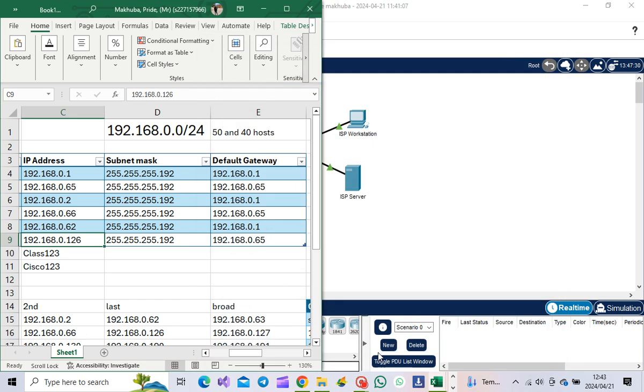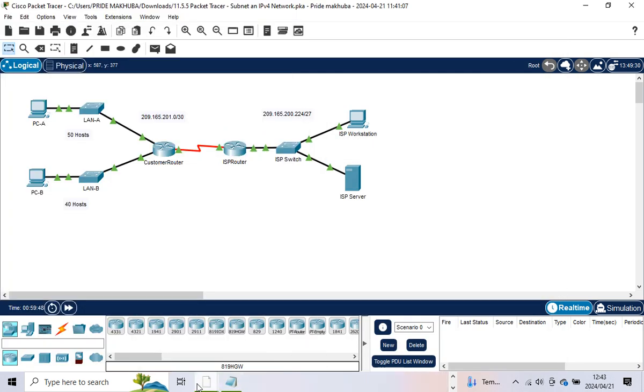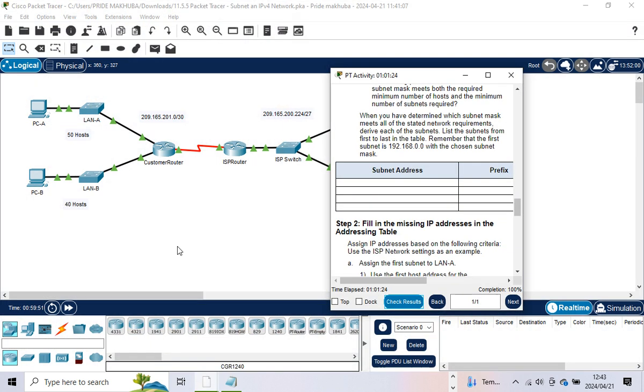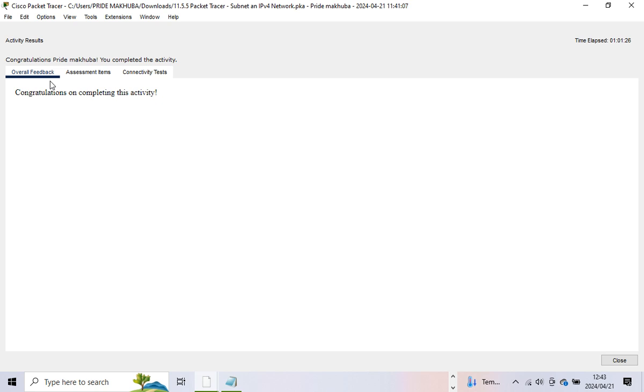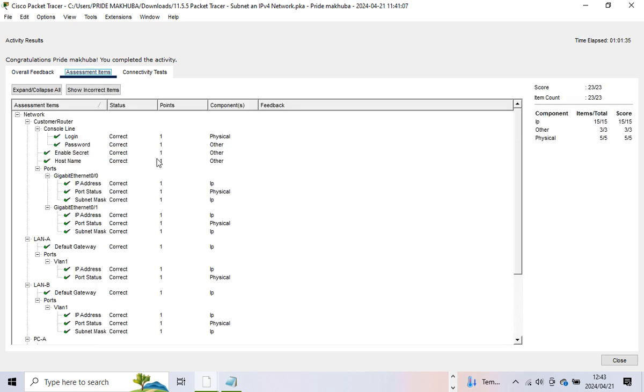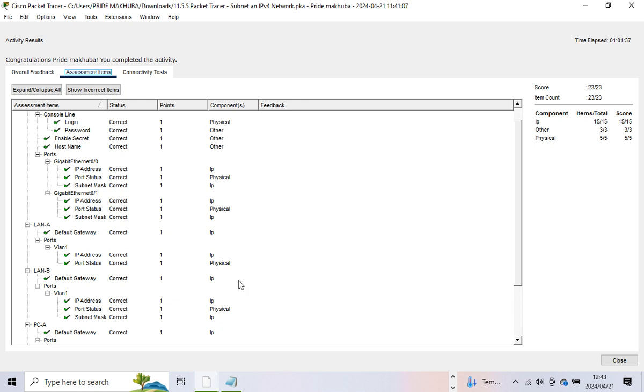Let's go and check the results. If we are not done, we'll solve what is not done. So Packet Tracer says congratulations on your completion of this exercise. So everything is correct.